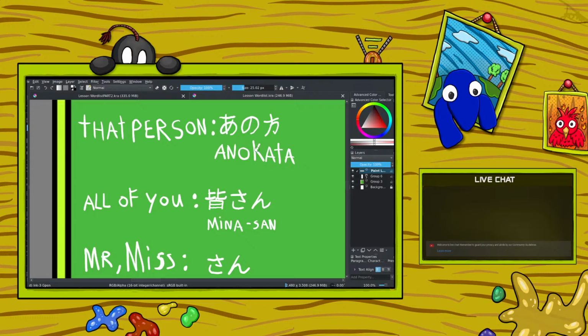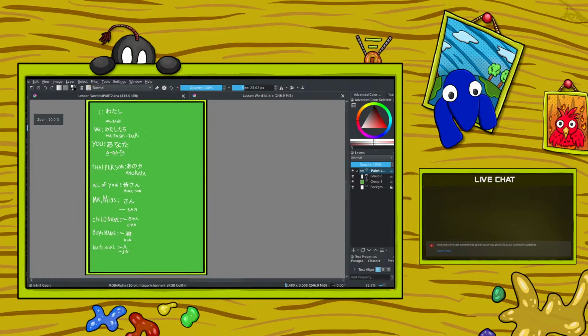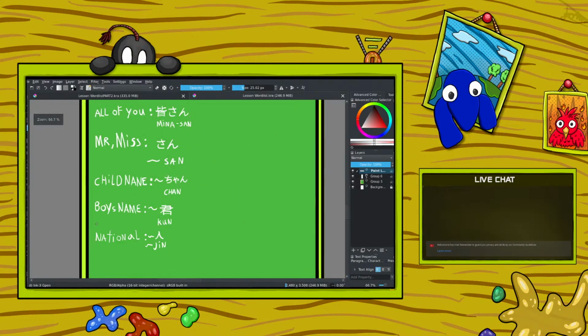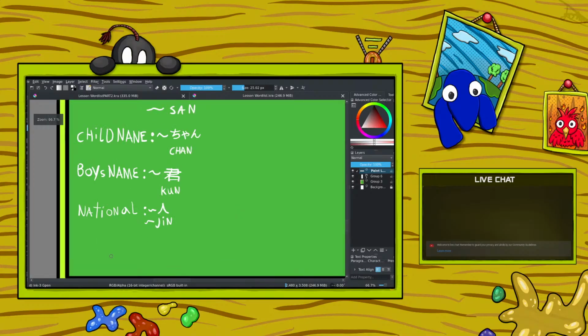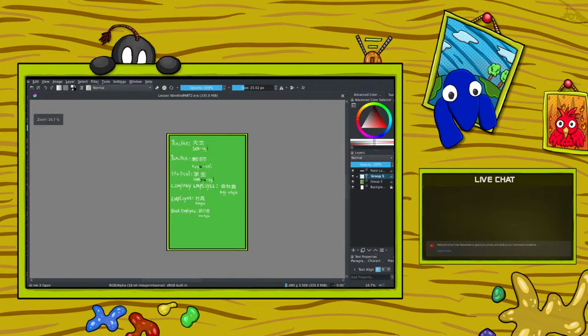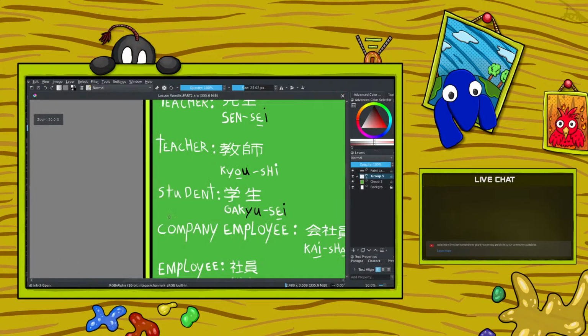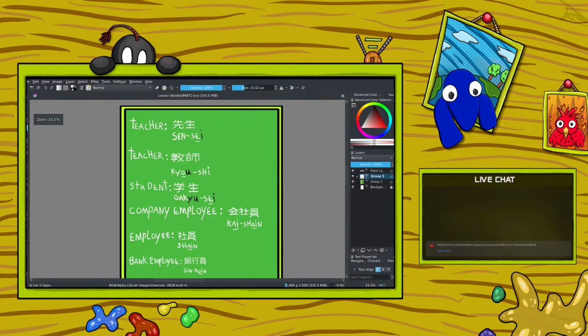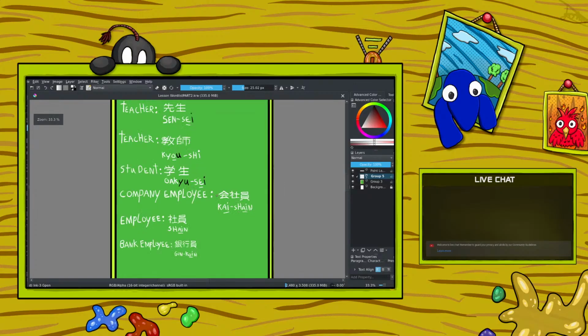Then we have Miss or Mrs., which is san. Then we have the child name, which is chan. The boy name is kun. The national name is jin. So that's always a thing that I need to do, like repeat the things that I did before, because otherwise it actually doesn't make any sense why I'm doing this. So yeah, we have now done that. We have done the teacher part. We have read that part up.